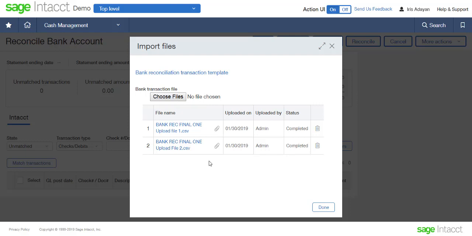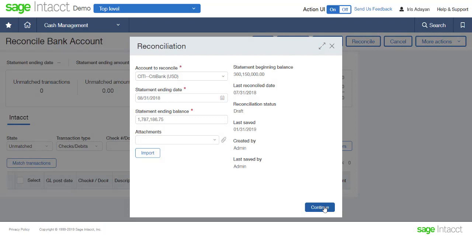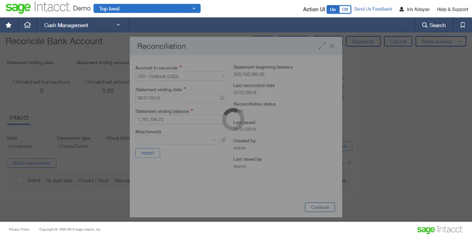If you haven't created your file, you can download the template, modify your data to fit our template, and import. You want to make sure that the file is a CSV format. Click Done, and then click Continue. It'll take just a minute depending on how large your file is.